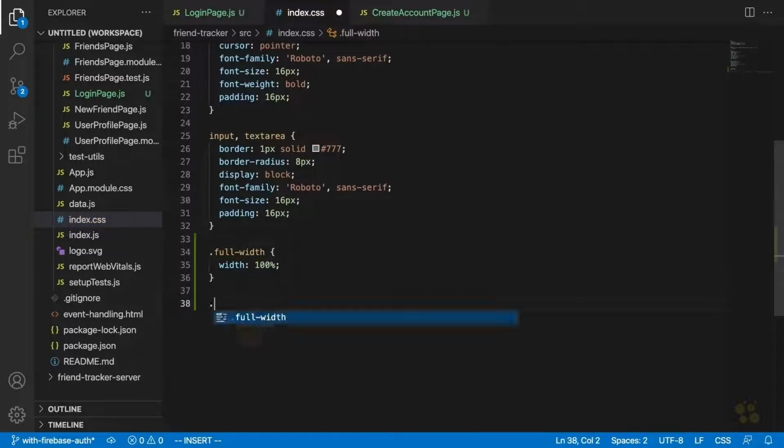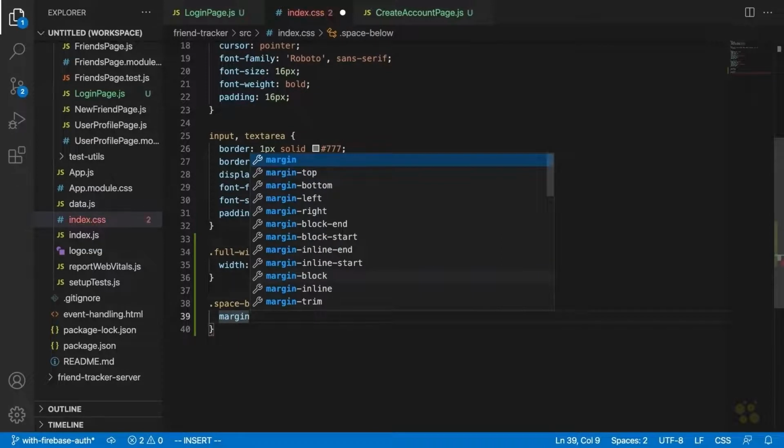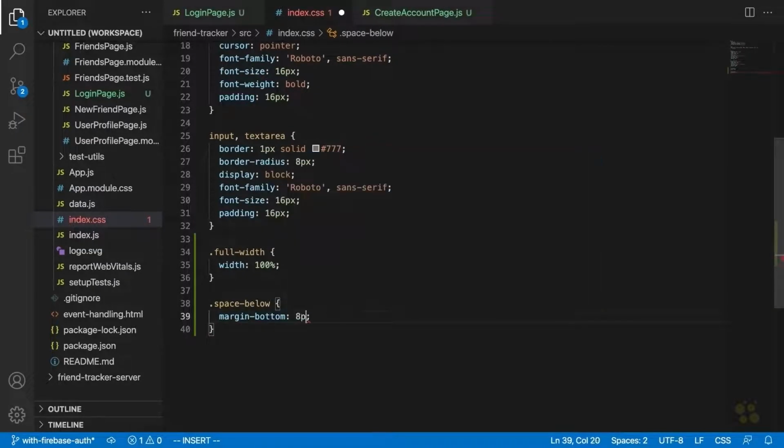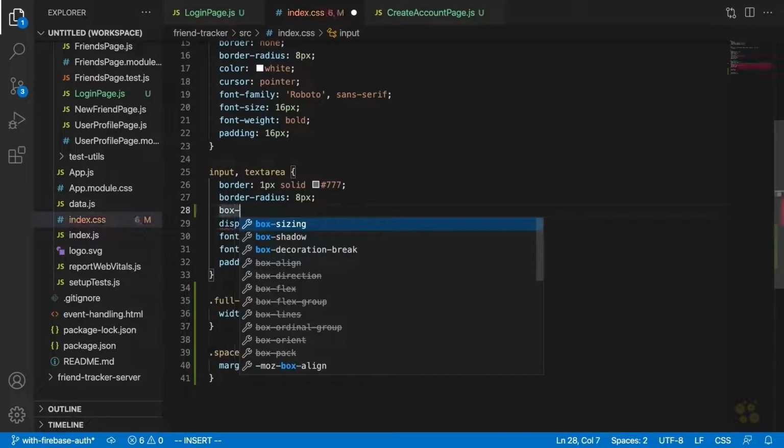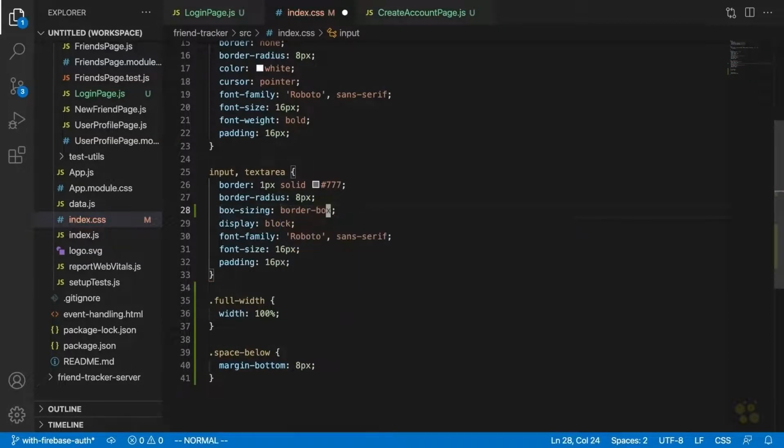And then we're going to create another class called space below, which will have a margin bottom of, we'll just do something like 8 pixels. And one last thing here is that for our inputs and text areas, we're going to want to basically set the box sizing of these to border box so that they'll work correctly with the full width class here. So don't worry too much about that if you haven't had experience with this yet. We're just going to say box sizing border box, and that'll just make it the correct width.